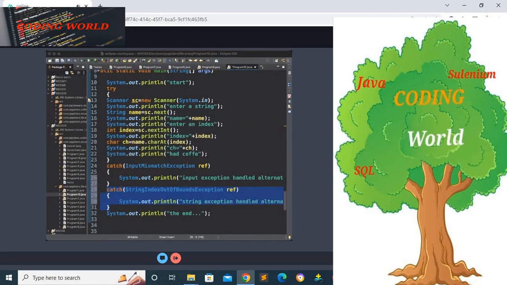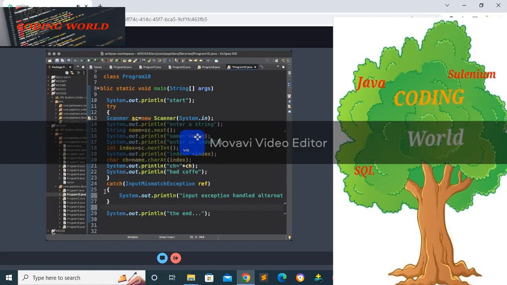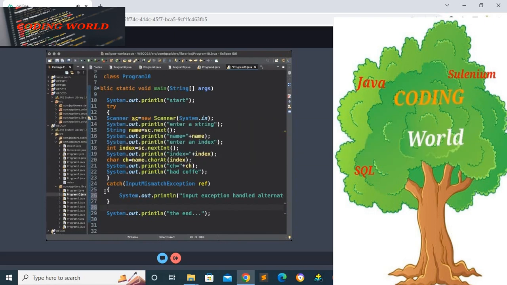Just think about this. I can write only one catch block, and that catch block can handle any exception. Possible? There is a concept. And if you're able to answer this question, then only have you understood the concept of upcasting very well. I have given you the hint also.